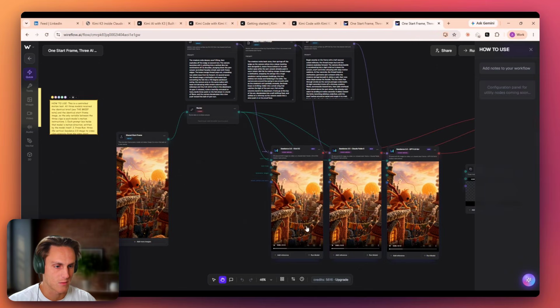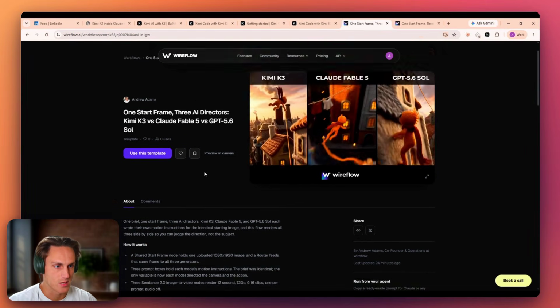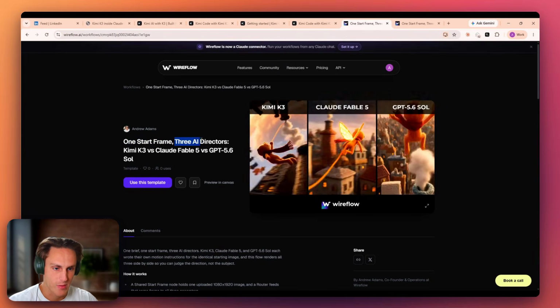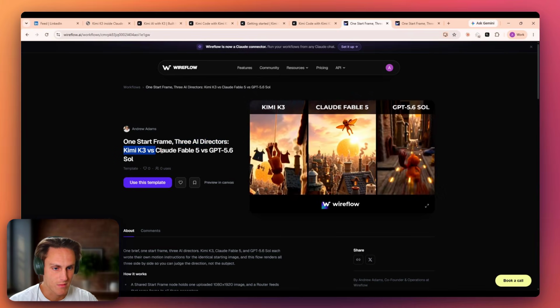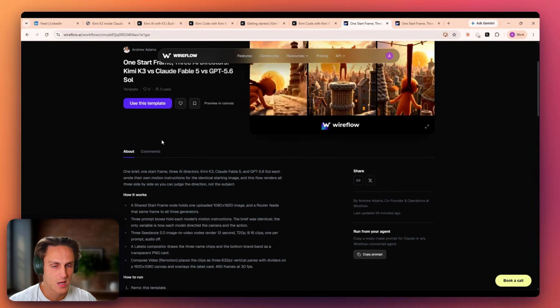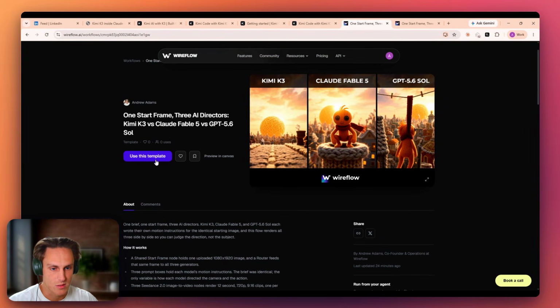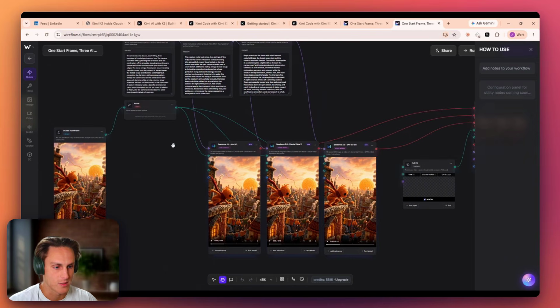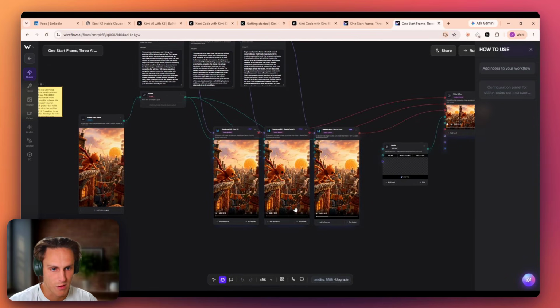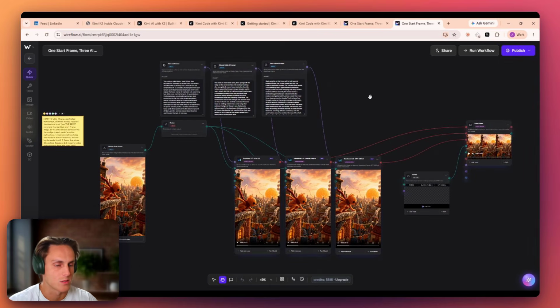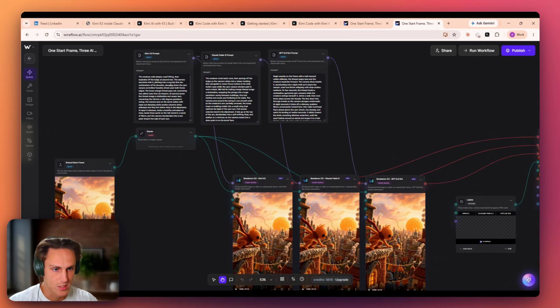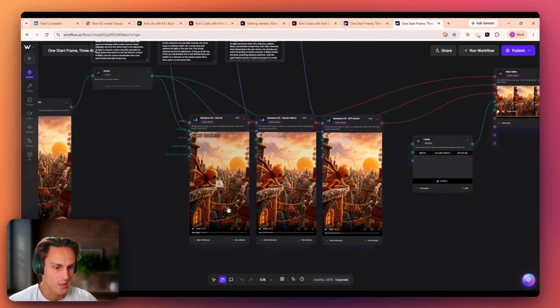So now we're going to go back to Wireflow. This is the template that we're using. So it's a 1 start frame, 3 AI directors, Kimi K3, Claude Fable 5, and GPT 5.6. So once you have everything set up, you just click on use this template, and then it will open the template, which looks like this. And you can actually run the workflow from in here, but we're going to use Claude Code to write all the prompts, inject the prompts in the workflow, and then we'll come back to the workflow and run the actual Seedance nodes one at a time.